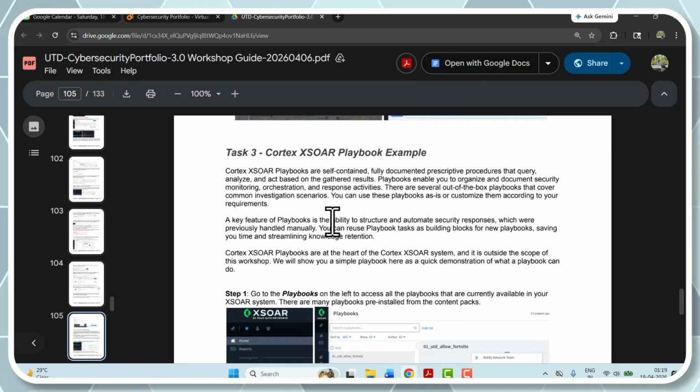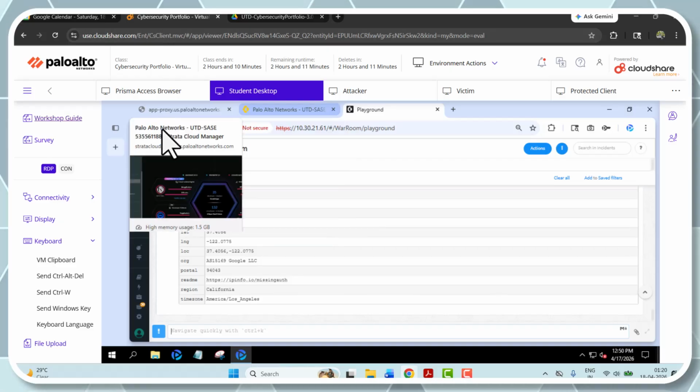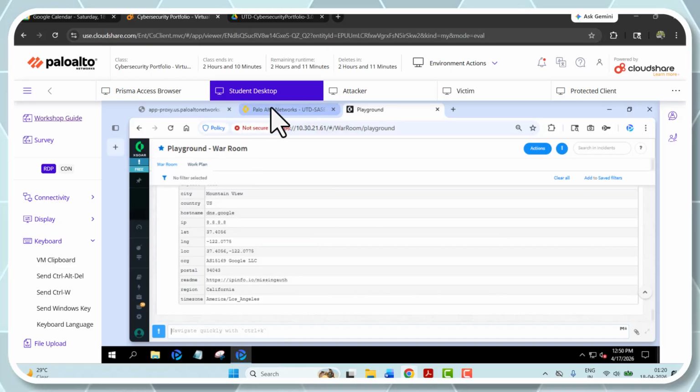Cortex SOAR playbook example. So playbooks are very important. Playbooks are self-contained, fully documented prescriptive procedures that query, analyze, and act based on the gathered results. So this is again very important. We need to click on home and then go to playbooks. So we need to click on home. Where is home?